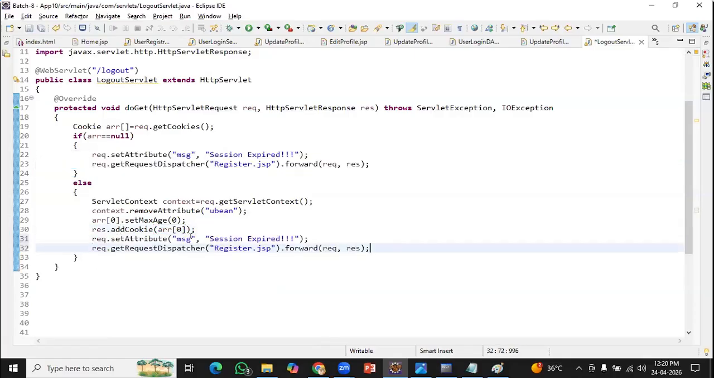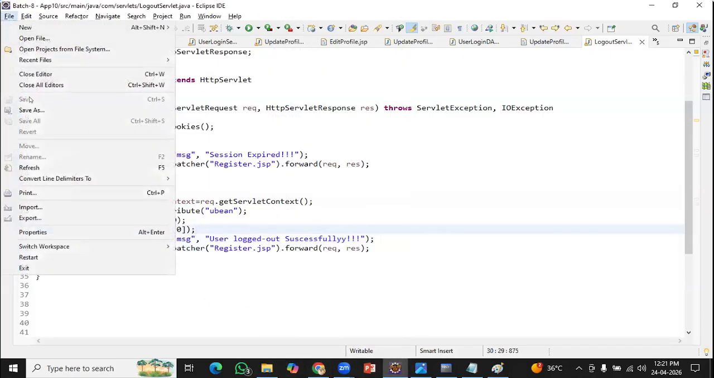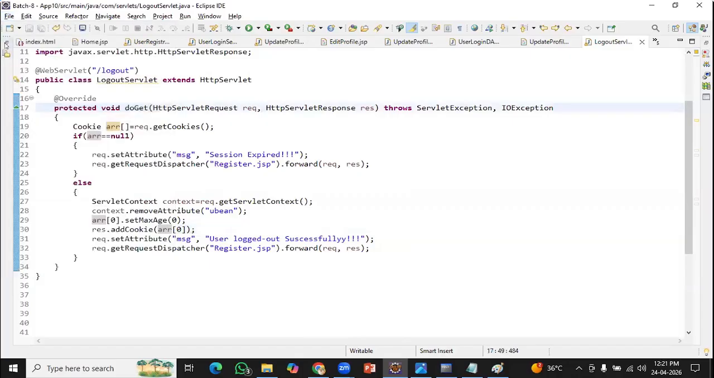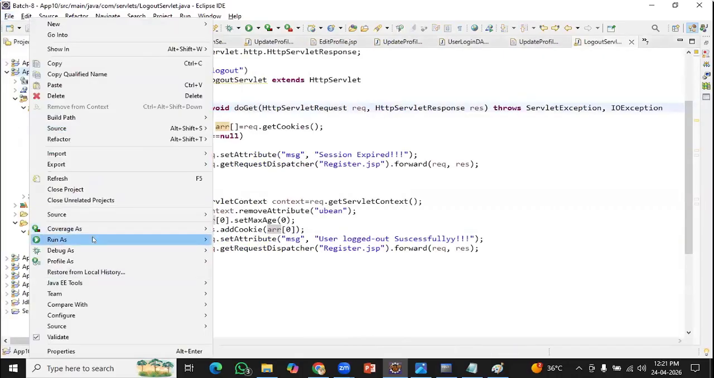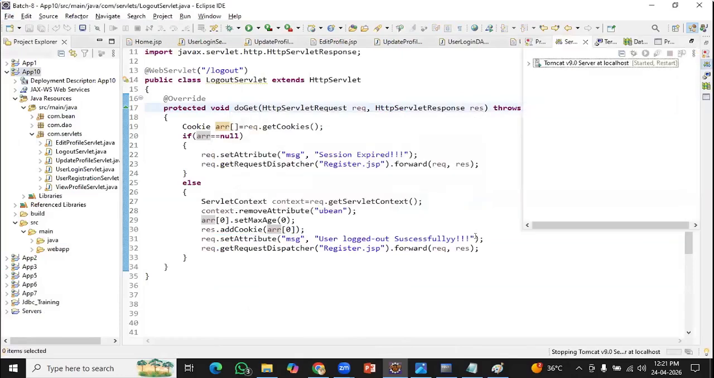Request dot set attribute. Now message is user logged out successfully. User logged out successfully. Done. That's it. Now let's try to execute here. Just a second. Okay. Now let's try to execute. Let me just try to get back here. Right click, run on server. Okay.